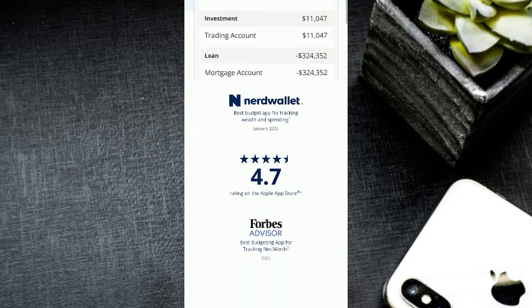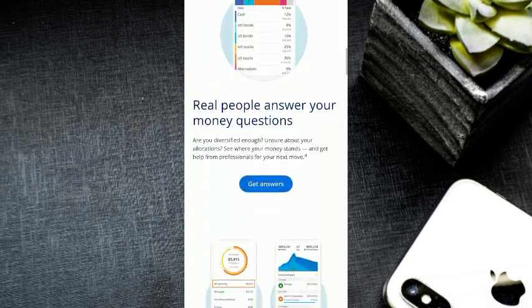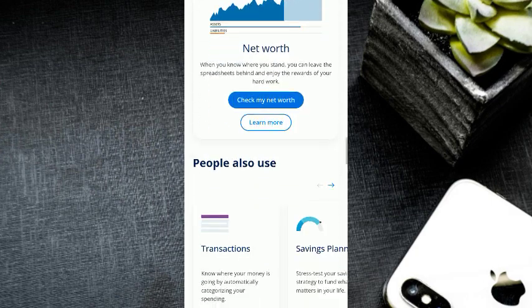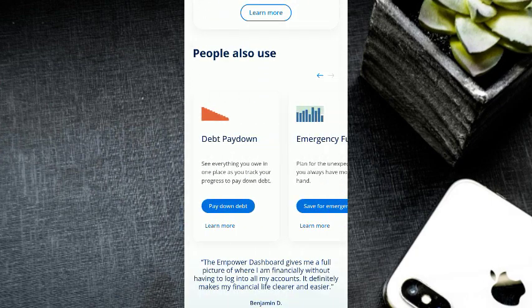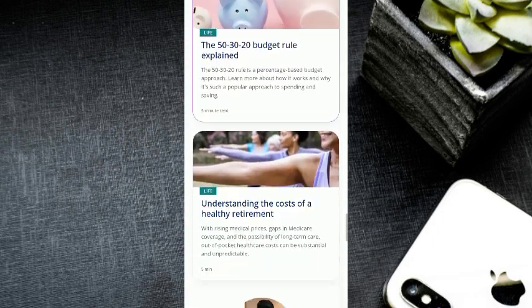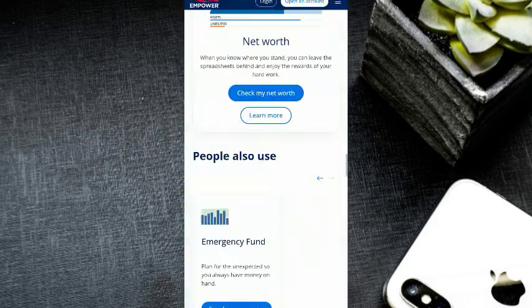Fourth point is to adjust for real life. Change assumptions anytime, like income, expenses, or contribution rates, and instantly see how your path shifts towards or away from the milestone. By visualizing your journey, Empower turns distant goals into concrete, achievable steps.